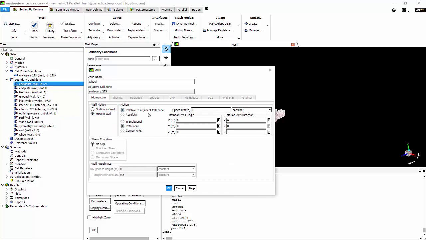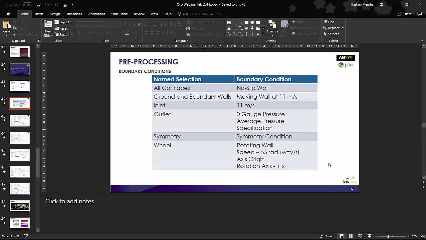It's going to be rotational. The speed is 55 radians per second. So just the way to figure that out is using velocity over radius, so just velocity over the radius.